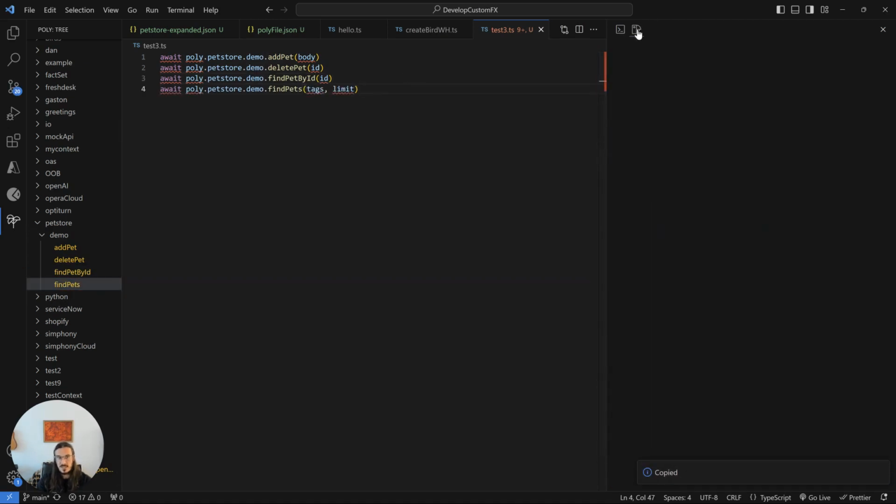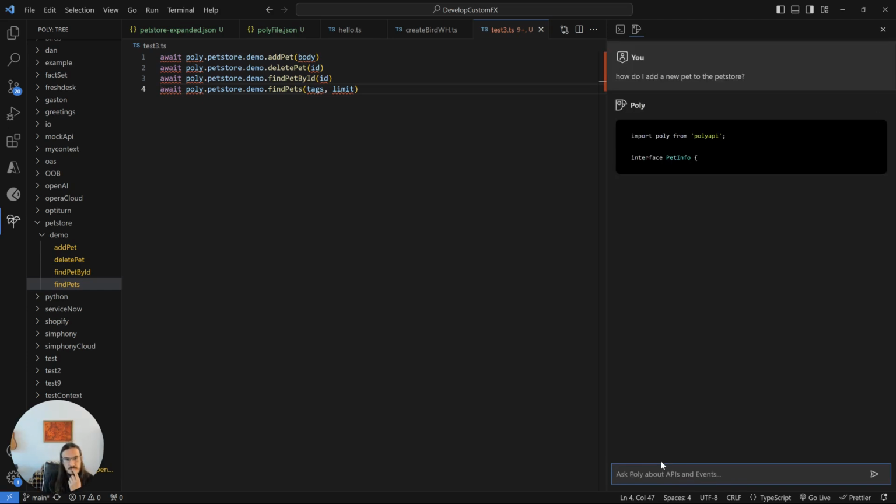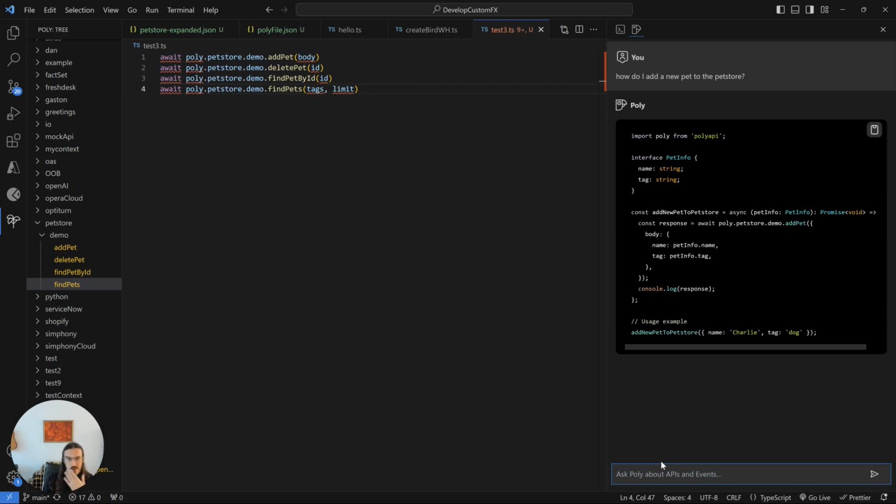But lastly, I'd like to just show you that Poly also has now become aware of these functions. So the Poly AI assistant can help people both find and use those functions. So I could say something like, how do I add a pet to the pet store? And you can see that it understands the model, it knows how to use it.